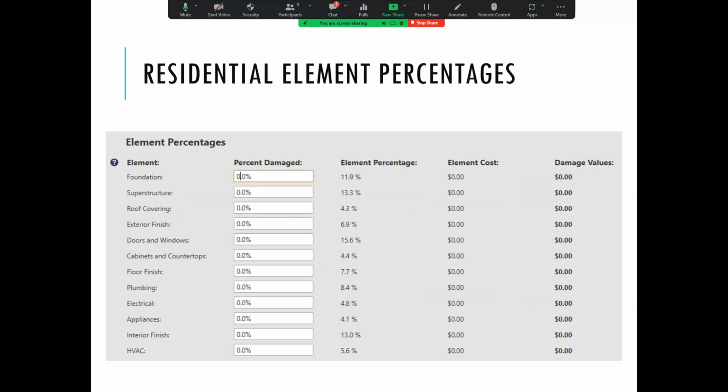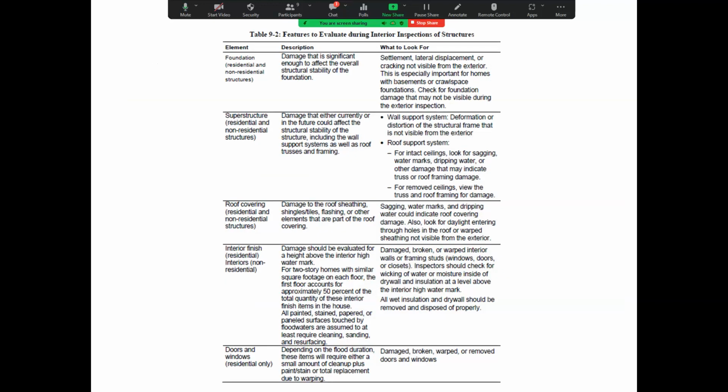And then the residential ones. There's a little bit more, like built-in furniture or finishes that wouldn't be present in a non-residential structure. So you have the floor finish, the plumbing, cabinets, countertops, the built-in appliances, and all of that. And then here is an example of what to look for as far as the foundation. So seeing if it's cracked, has it shifted away from the structure itself?